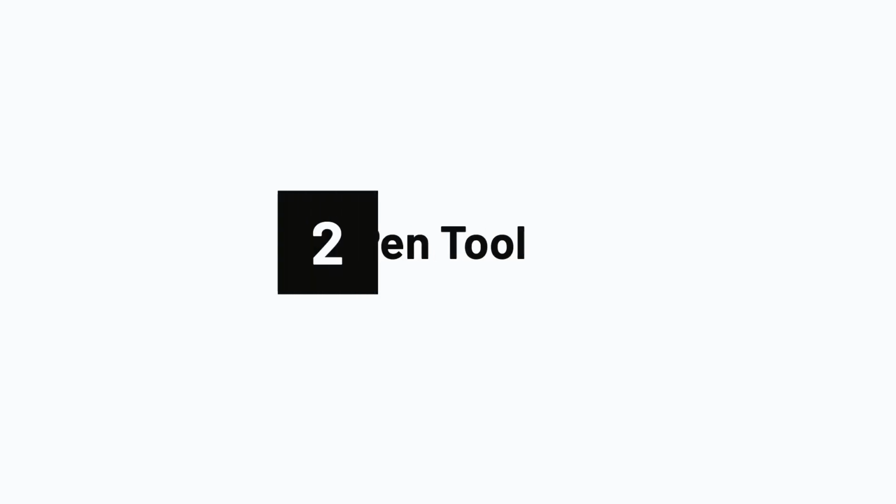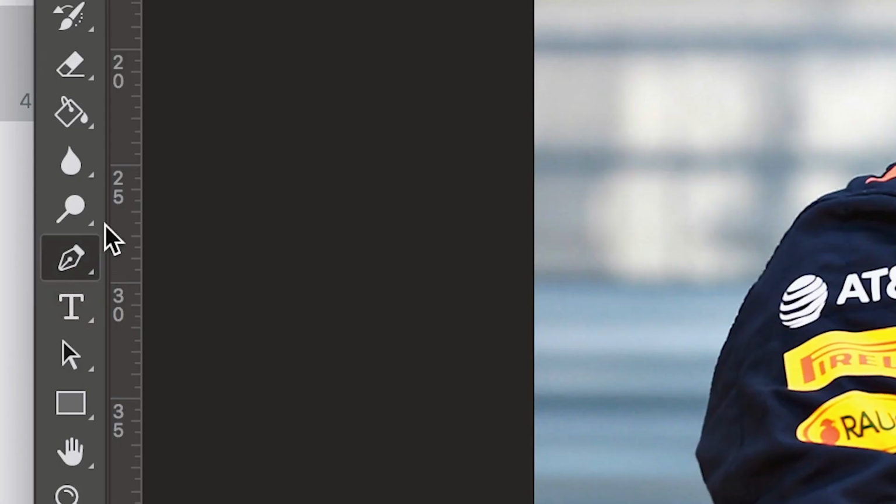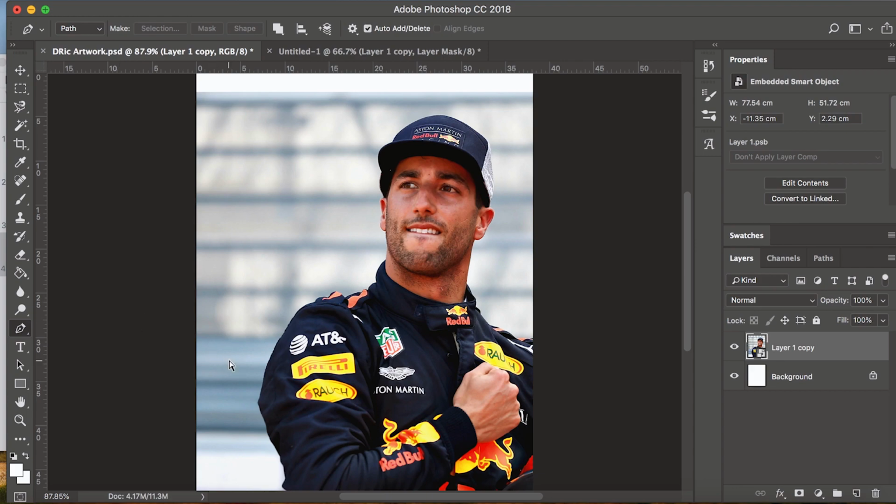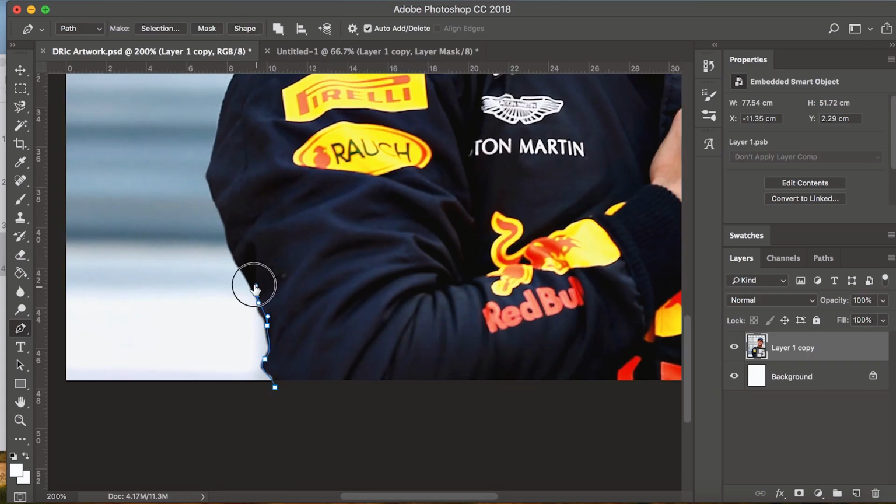So tip number 2 is the pen tool. This thing lives down here. It's pretty much my best friend on Photoshop. You just use it for cutting stuff out basically. So you select the smart object layout and then you just go around.